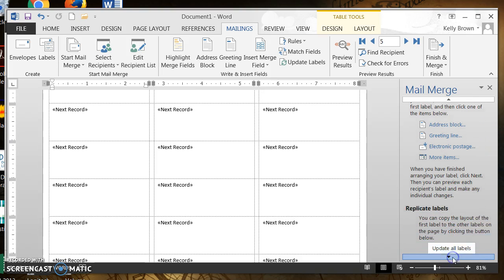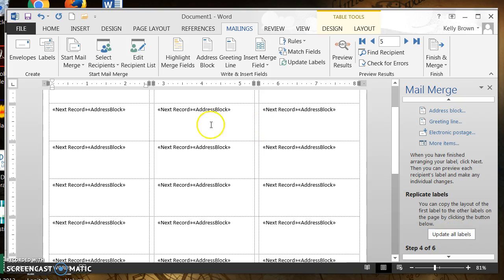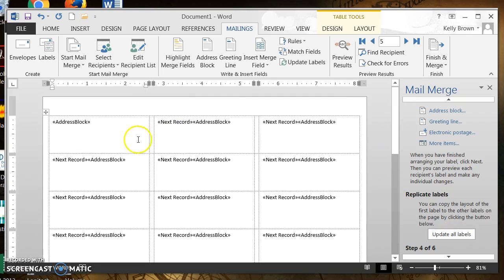So what we need to do is replicate labels. On the right hand side it's telling us Replicate labels. You can copy the layout of the first label to the other labels on the page by clicking the button below. The button below says Update all labels. If I click Update all labels, you will see that now Address Block appears in every other label on our page. So we're good to go.